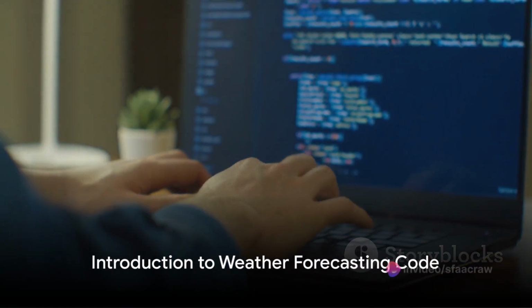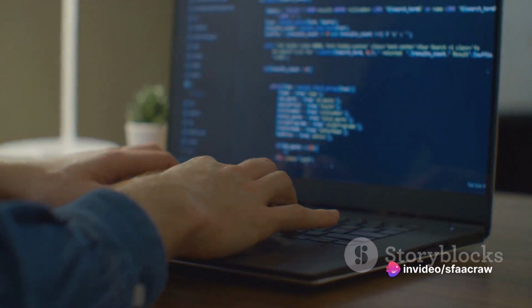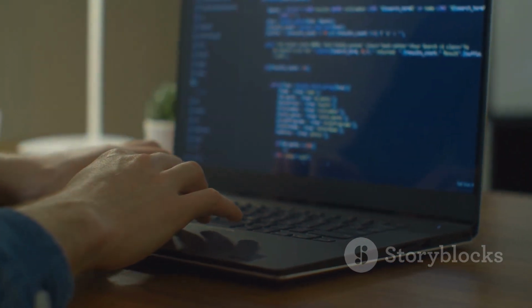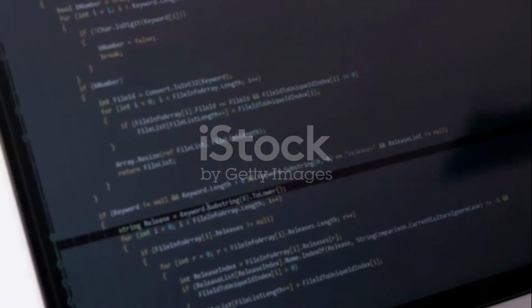Have you ever wondered how weather forecasting apps predict the weather conditions? They use code, much like the one we're about to explore. Our aim? To fetch and display weather data. Our code is divided into three main functions.